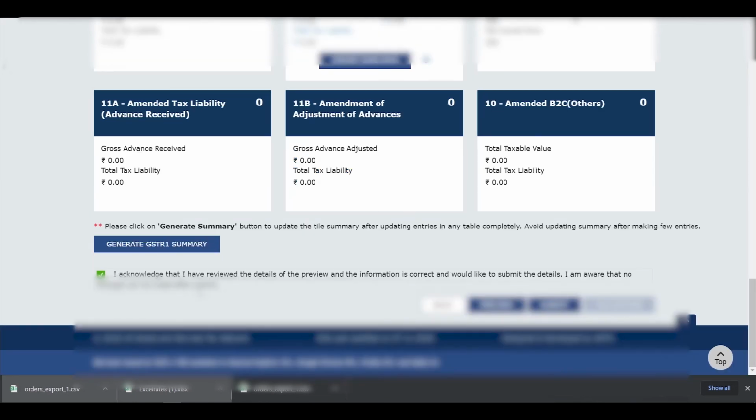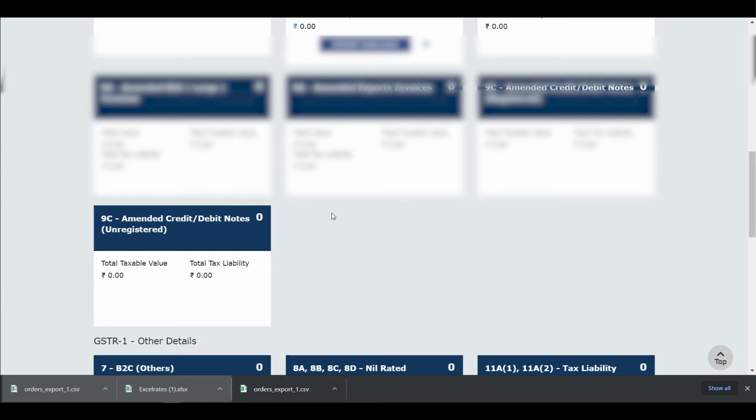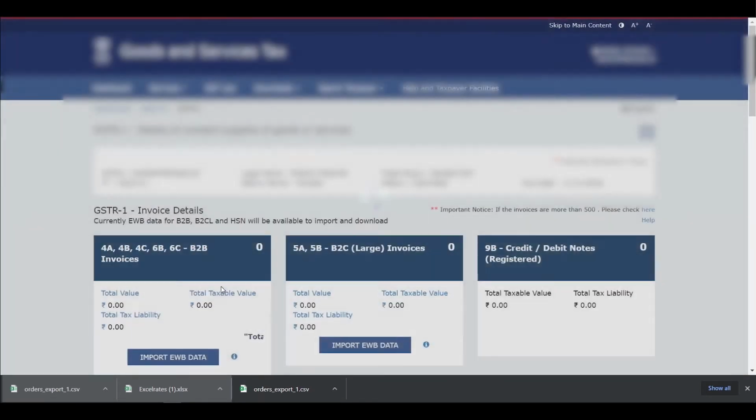Now if everything seems good, just click on submit, proceed. So guys, now we have submitted the GSTR-1. Now guys, we'll be filing GSTR-1.